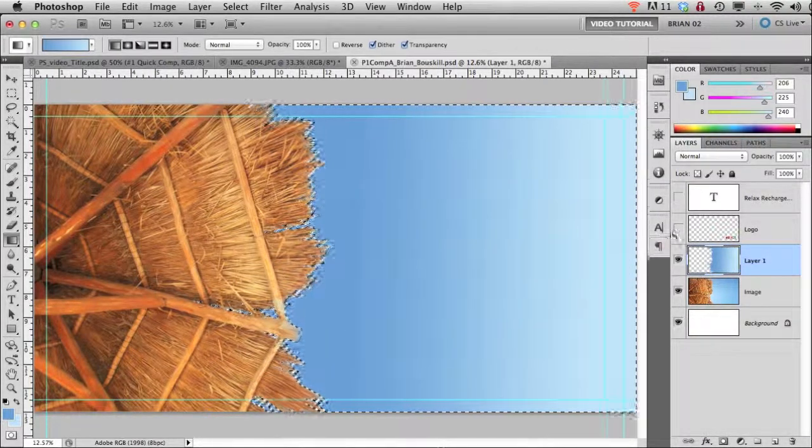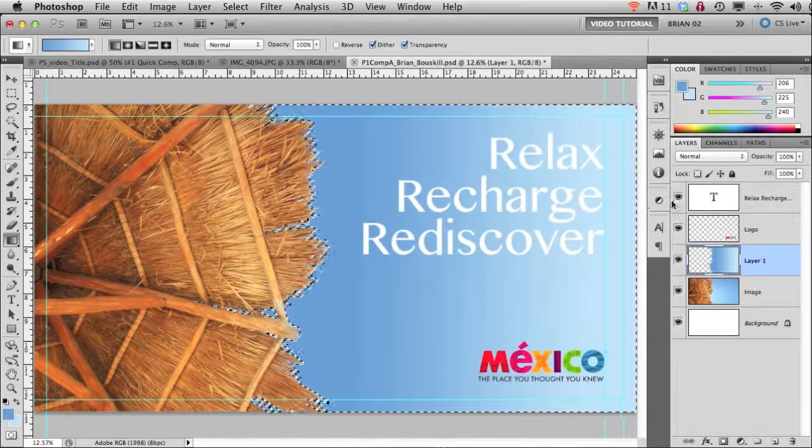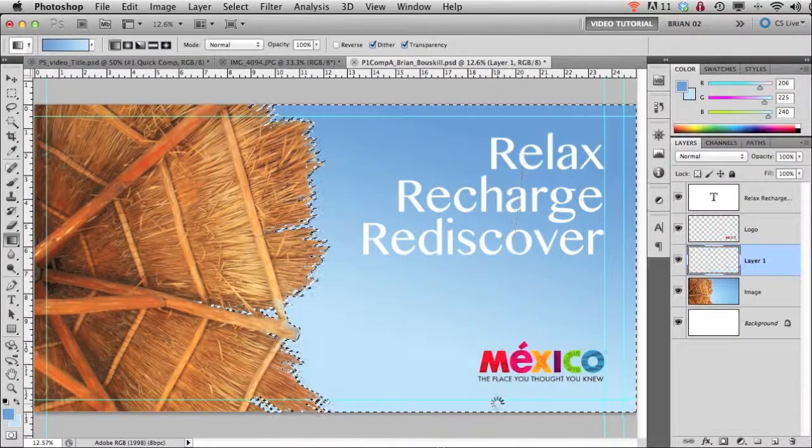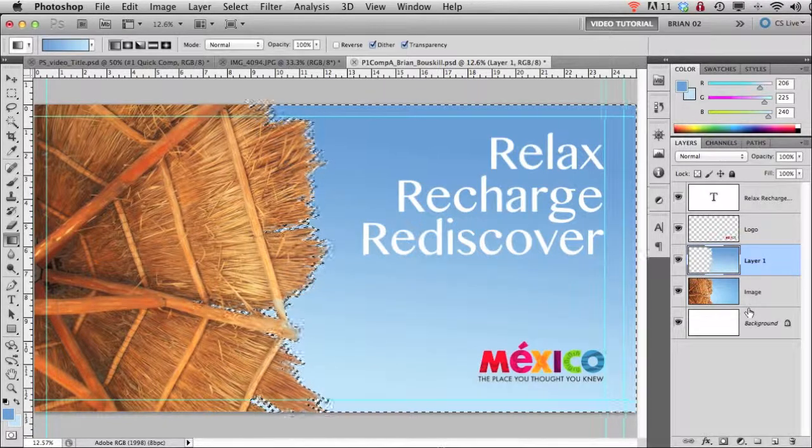So I'm going to turn these back on so I can see what I'm doing. And I think I want my dark to light to go something like that. Or this. Okay, I like that better. The headline reads better. The Mexico reads better. Now the last thing I want to do, I'm going to Command D to deselect.